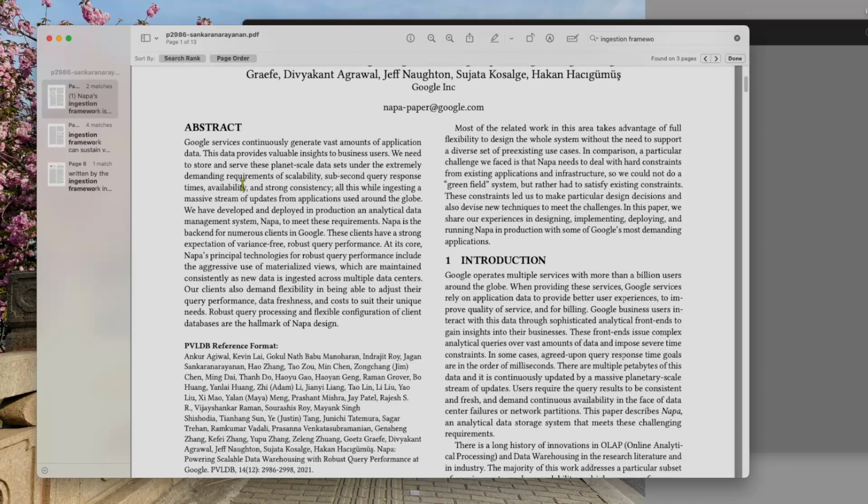So in this paper they introduced Napa. Napa is the backend for numerous clients in Google. The clients have a strong expectation of variance-free, robust query performance. At the core, Google designed the principle for Napa technology by using materialized views, which are maintained consistently as new data is ingested.